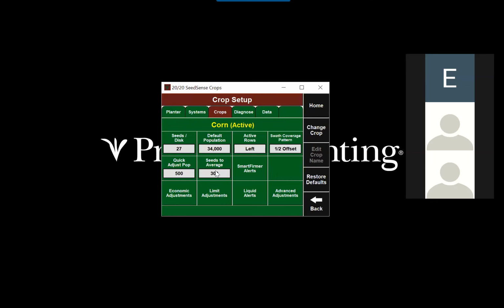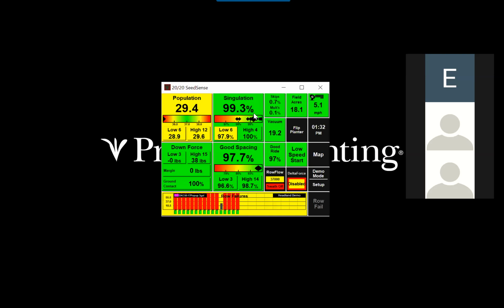Quick explanation on seeds to average. When we give you a percentage on the home screen, I have to look at some number of errors out of a certain pool of seeds. So we use a 300 seed average. So let me jump back to this home screen. If I had 99% singulation, and if my seeds to average was 100 for easy figures, that would say if I was at 99%, I had one skip or one double out of the last 100 seeds. Our seeds to average is actually 300, so 99% would say that we had 3 skips or doubles out of the last 300 seeds. Now that is a rolling average.